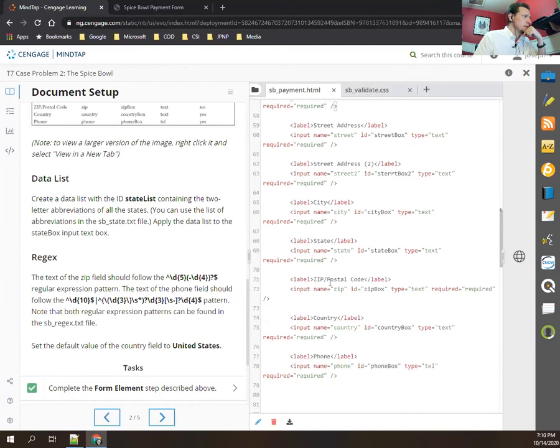So I'm going to find the state box right here, and the way I'm going to apply this is it's a data list. So I'll just type it in at the beginning of this input. I'll say that the list for this is equal to, it wants us to use the ID state list. So we'll use that ID. List is equal to state list for this input.